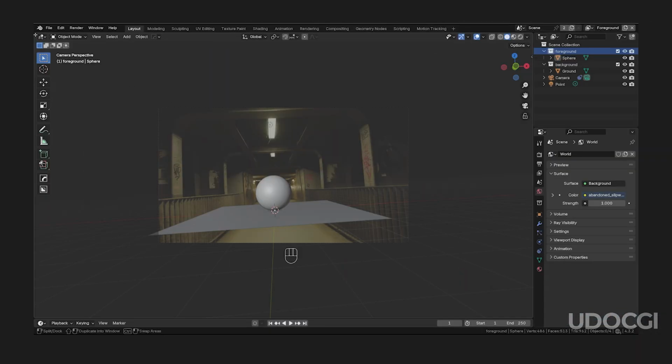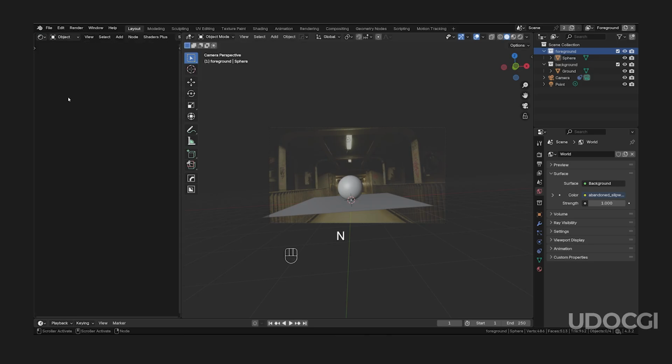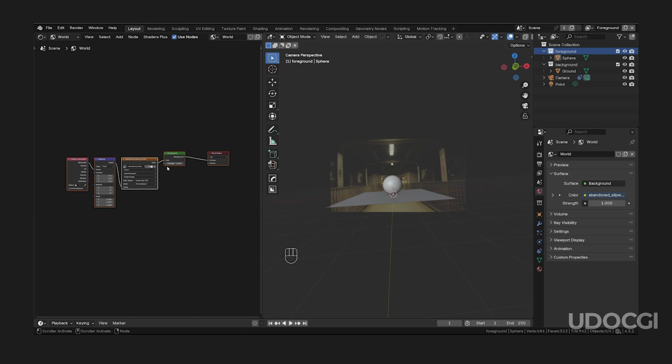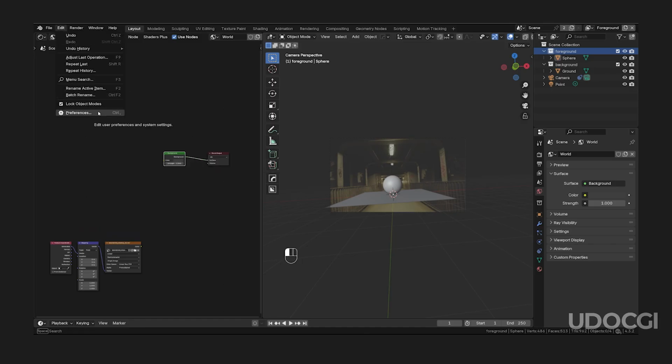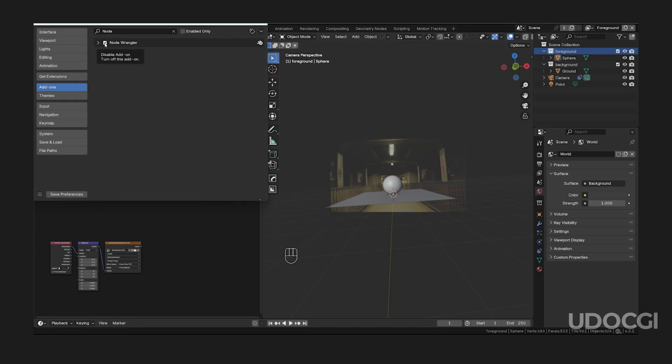Inside Blender, open a new window and set it to Shader Editor. Set the shader type to World. I already have an HDRI set up, but your workspace probably only has the default background node. In Edit, Preferences, Add-ons, make sure Node Wrangler is enabled, then click Save Preferences.